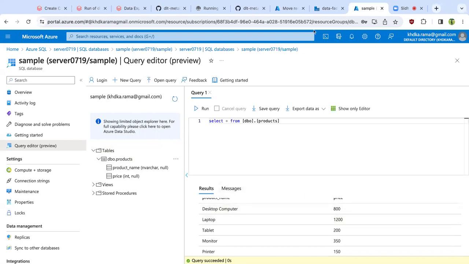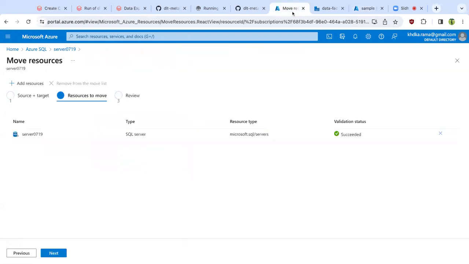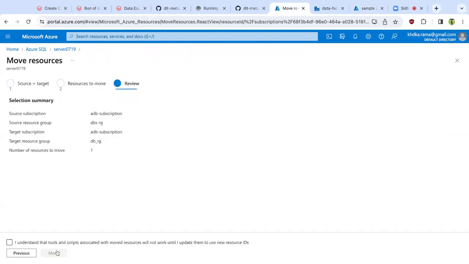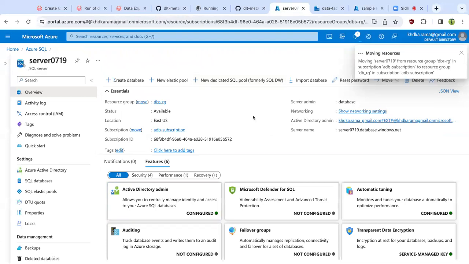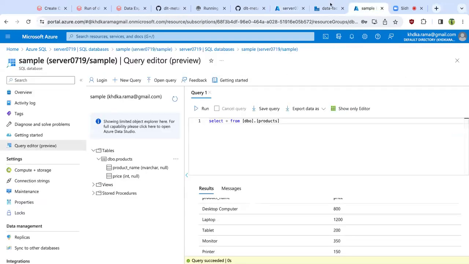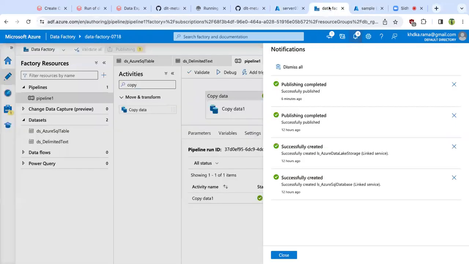In our ADLS. So now let me go. We can move this. I'm moving it to that underscore RG so that everything is in one. This will take some time. Let it happen. Now let's go to storage.